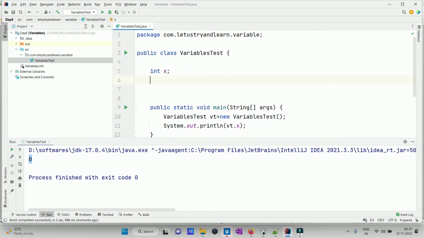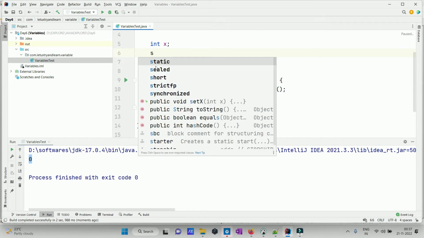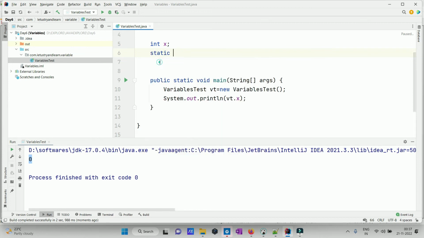Now let's see the static variable. The place where we write it is outside any method, like an instance variable, but we mark it as static by writing static before the variable declaration. Static int s, and s equal to 20.